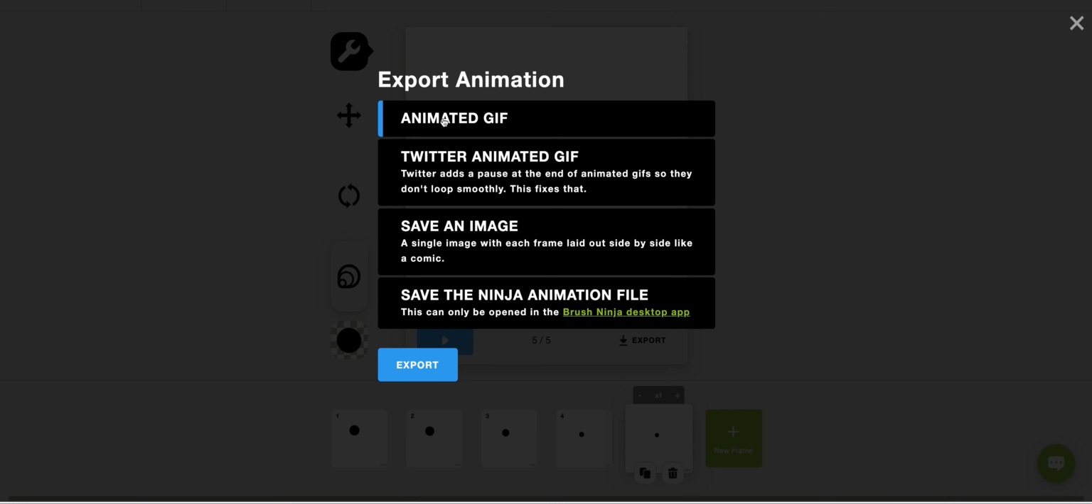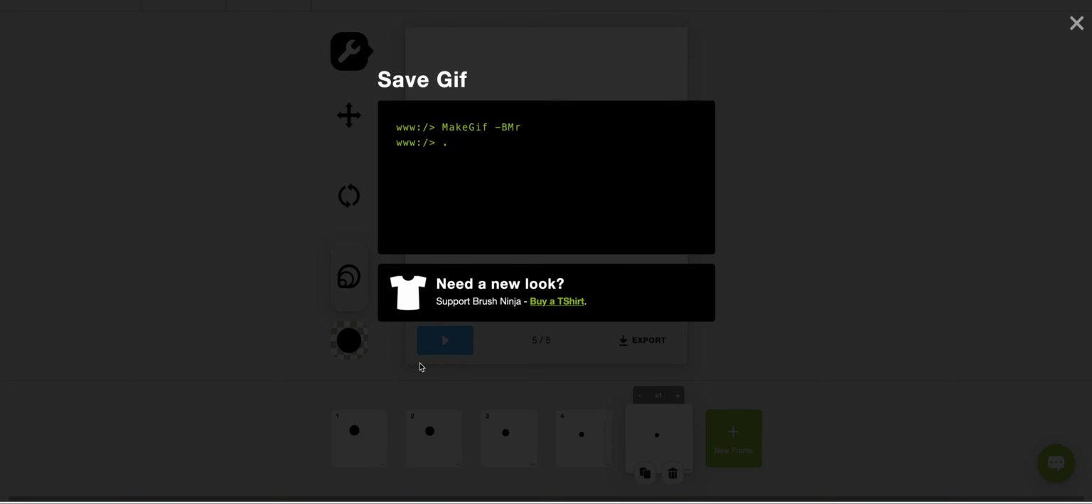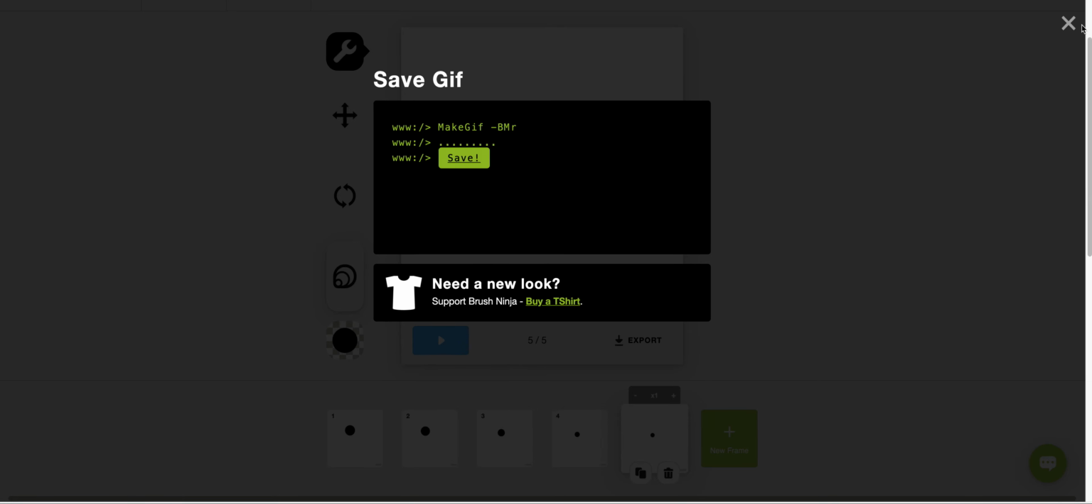If I want to get my GIF out of this program, I'm going to hit export. And you can do animated GIF, or save as an image. It kind of puts them into a sequential comic book format, which I don't know how useful that is. But with this animated GIF choice, you hit export. It's making it right now. And then you can hit this and it will download and save your GIF.